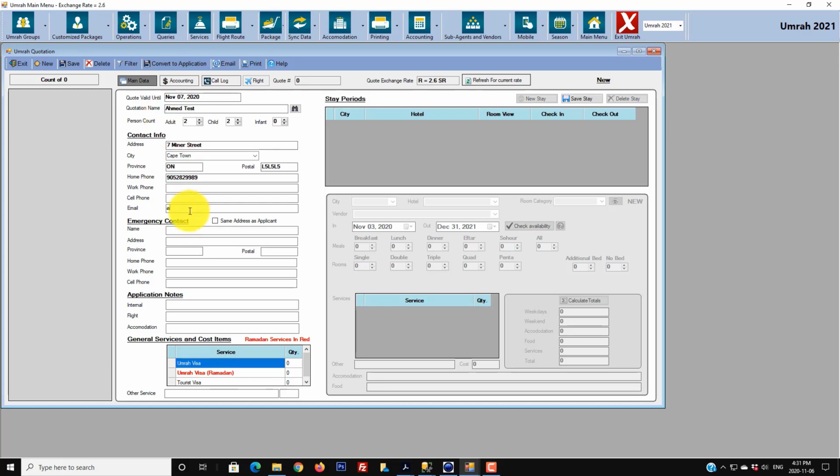The 2 mandatory fields in this contact information is the phone number, one phone number, and the email address. The phone number, you obviously need it so you can get back to your client, and the email address you need it so you can send the quotation details to your client after you finalize it with them.